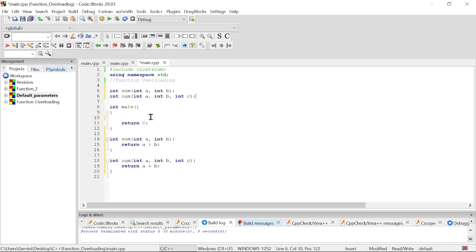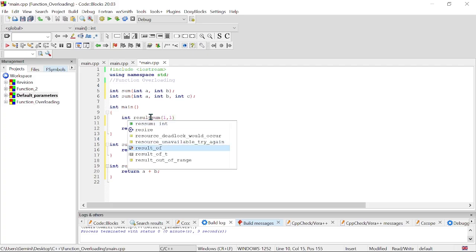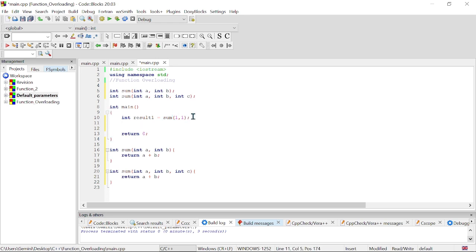So let's call sum and pass two values, let's say 1 and 1. All right, so let's put it in result 1. So let's say int result1 is equal to this right here. Then let's print out our result 1.